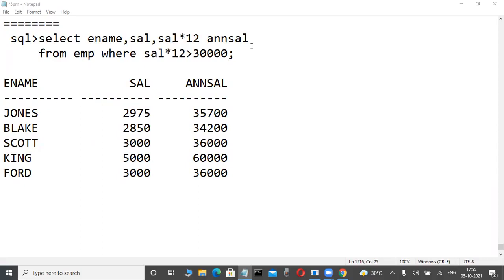Tomorrow's content: in 19c, the Scott schema is not there already. I will tell you how to install it. For practice purposes, there is a subquery chapter, and in that one I will tell you.